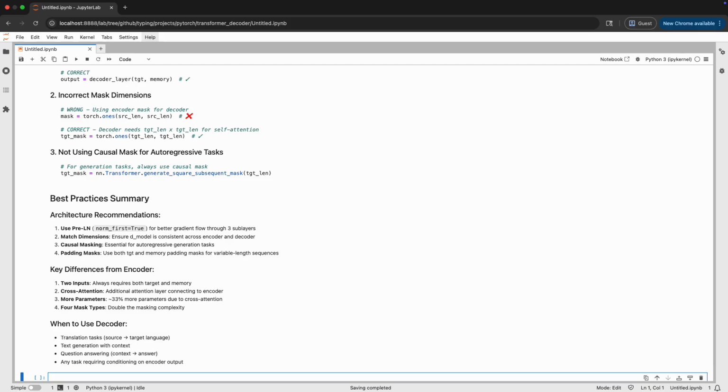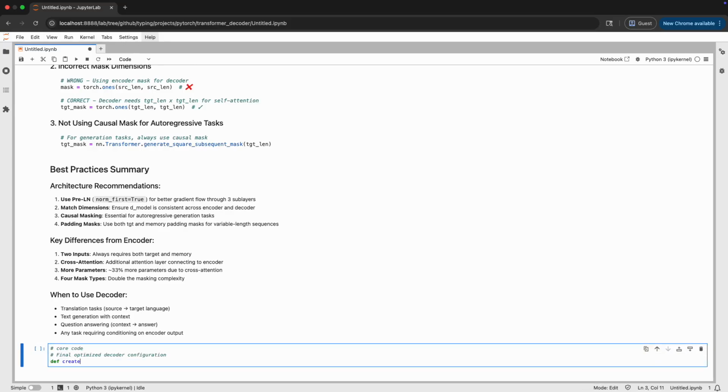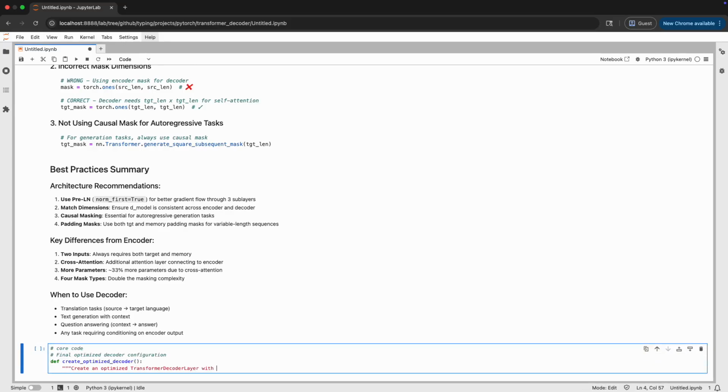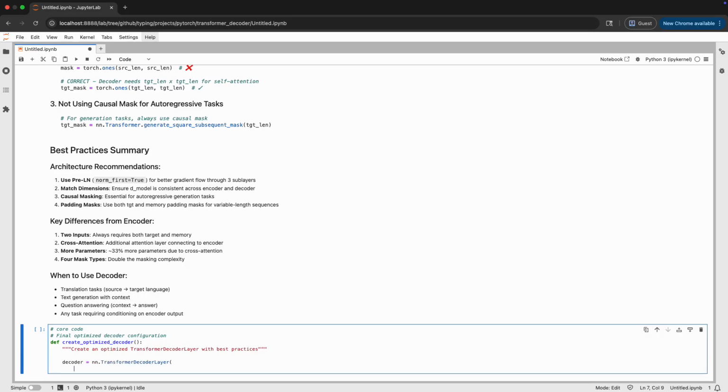The key differences from the encoder are that it always requires two inputs, target and memory. It has an additional cross-attention layer connecting to the encoder. It has about 33% more parameters due to cross-attention, and it supports 4 mask types, double the masking complexity of the encoder. Use the decoder for translation tasks, text generation with context, question answering, and any task requiring conditioning on encoder output. Finally, let me show you an optimized decoder configuration following all the best practices we've learned.